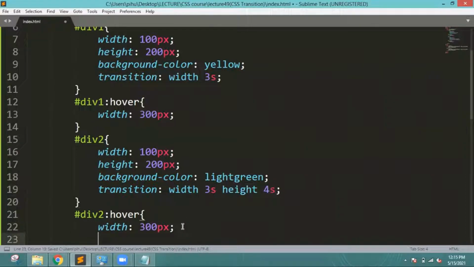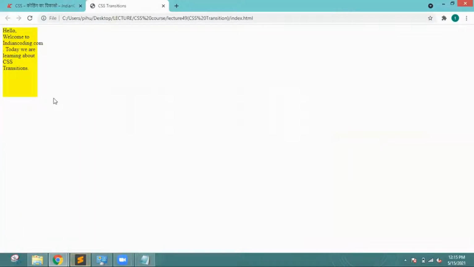Okay, fine. How much height should be changed? The height I have already mentioned, the 200 pixel, and if you move the cursor, it will change to 300. Fine. So let me reload this. Now this is available. Okay, I haven't broken the paragraph.